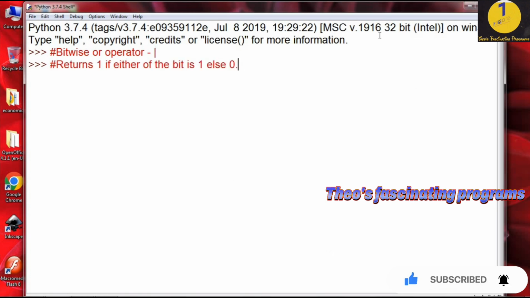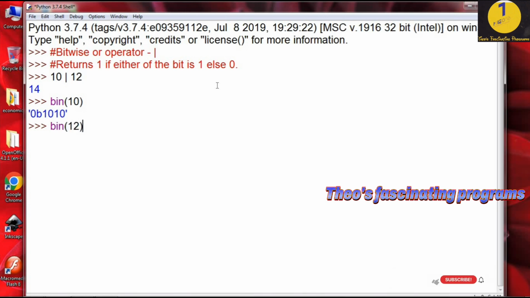Let's see an example: 10 OR 12. You can see the answer is 14. First the numbers have to be converted to binary numbers. Binary of 10 is 1010. Binary of 12 is 1100. Now we have to check if any one of the bits is 1, else it is 0.